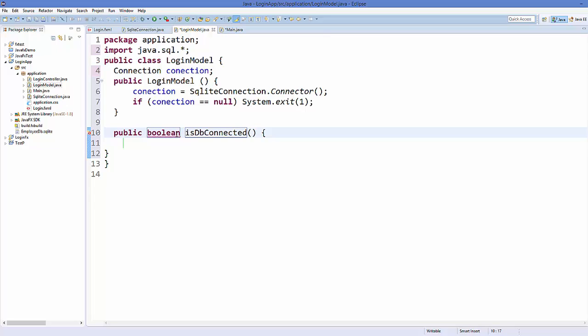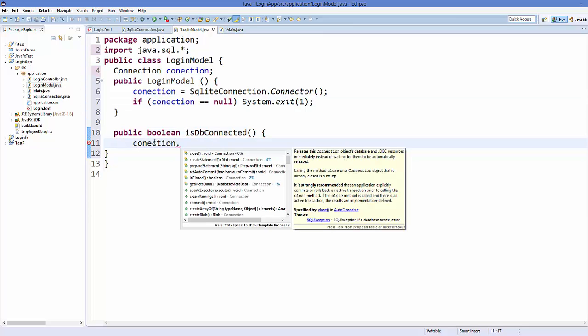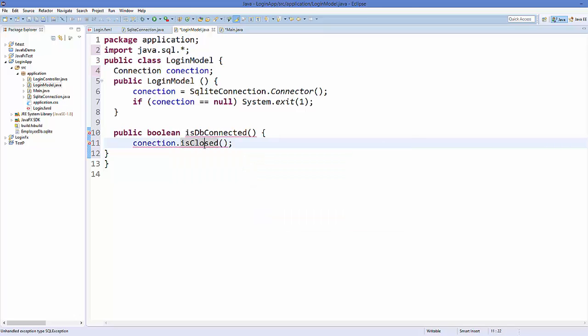So just return a boolean from here, and inside this method, what we are going to do is take this connection object and call a method called isClosed on it. What this isClosed method does is give you a boolean value. It's checking whether your connection is closed, and if it's closed, it's going to give you the true value. Otherwise, if the connection is successful, it's going to give you the false value.